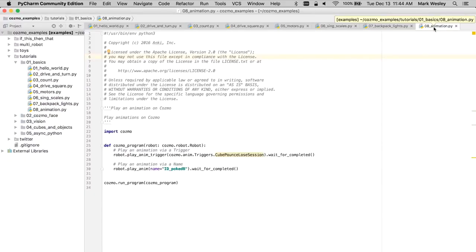Our last basic example is how you can play animations on Cozmo. So the first method is we'll play an animation via a trigger. This is the recommended way to play animations on Cozmo. These triggers should be available across all versions of the SDK and can add variety, so one trigger might map to multiple animations, so internally the system can play the best one based on Cozmo's mood or make sure he doesn't play the same animation each time to add variety.